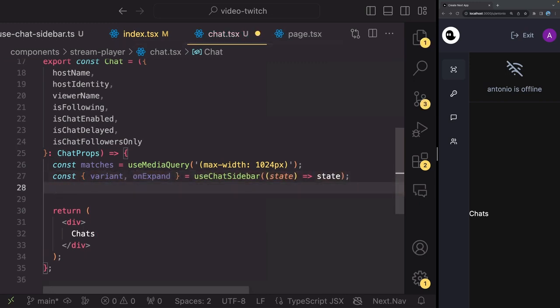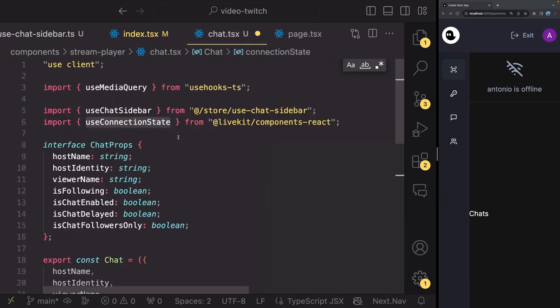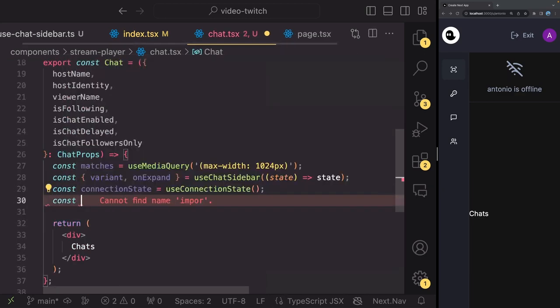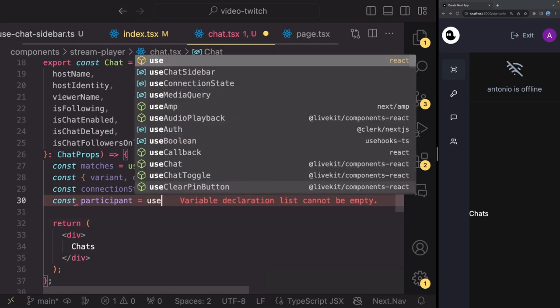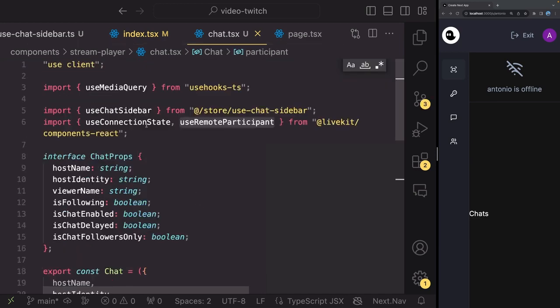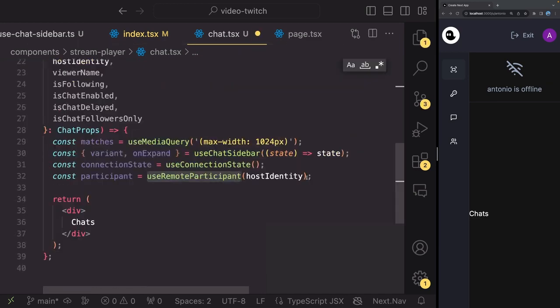And then we're going to use some LiveKit hooks to establish whether this chat is connected or not. So const connectionState is going to be useConnectionState, and you can import that from @livekit/components-react, like that. And let's go ahead and let's do const participant to be useRemoteParticipant and pass in the hostIdentity, and make sure you imported useRemoteParticipant from our LiveKit package.